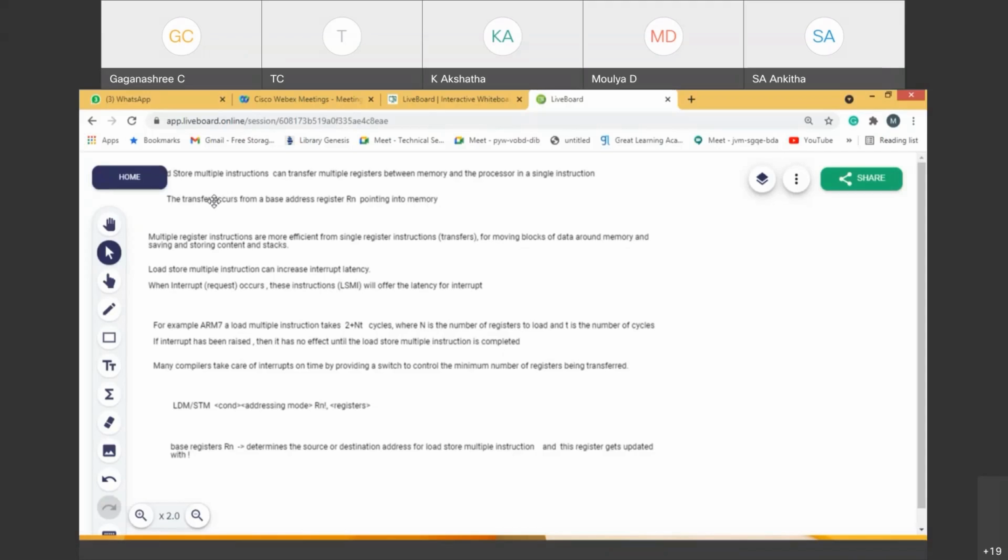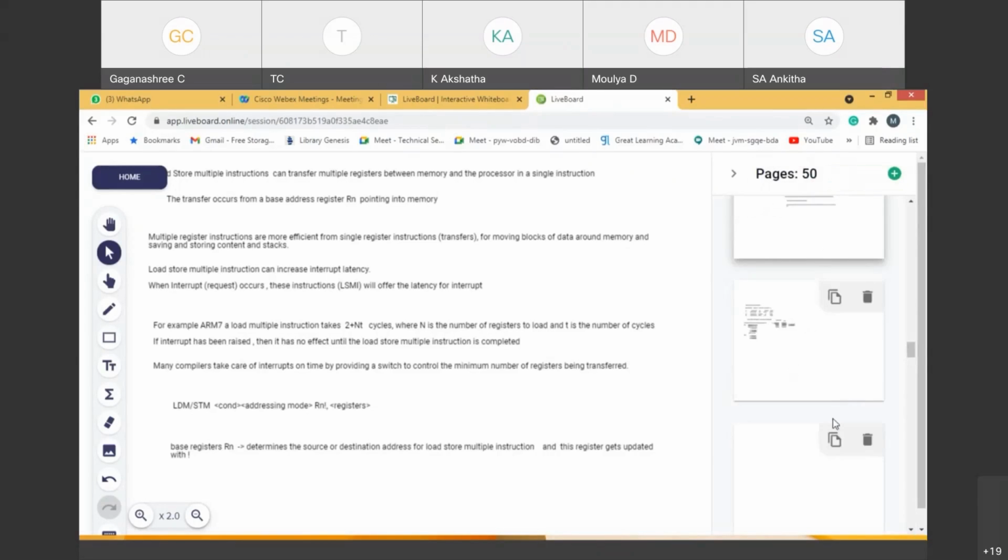LDM, STM. There it is R, it is M. So LDM, STM: load store multiple instructions, with addressing modes associated. There are 4 different addressing modes I specified in the last class. That is what is listed here. And the instruction looks like LDM/STM with addressing mode, Rn. Rn is the base register, along with the range of registers which are associated. So that is one thing.